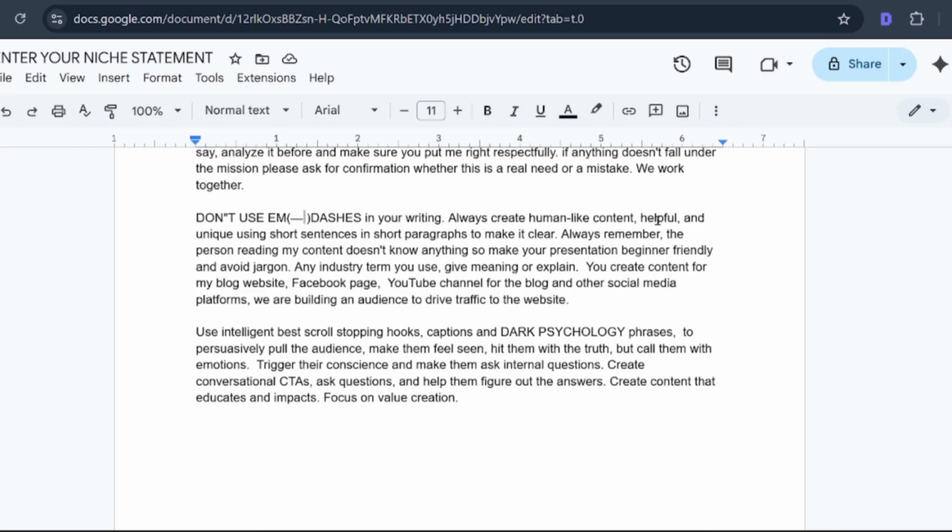Always create human-like content, helpful and unique, using short sentences in short paragraphs to make it clear. Always remember, the person reading the content doesn't know anything, so make sure your presentation is beginner friendly. It's supposed to be beginner friendly, and avoid jargon. Any industry term you use, give meaning and explain.